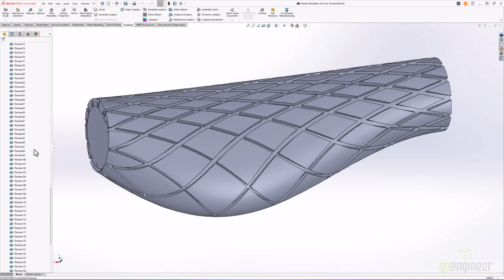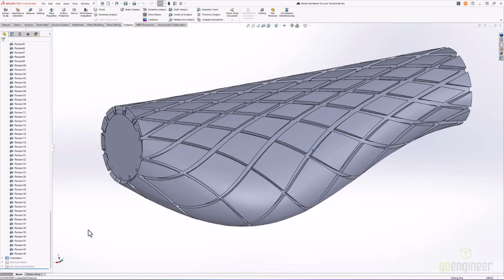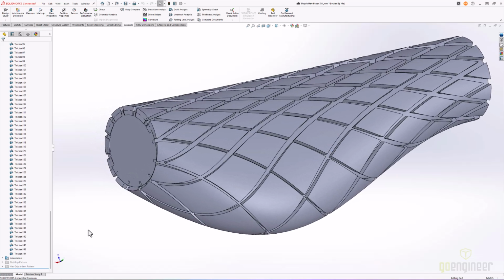As you can see, there are quite a lot of thicken commands in order to achieve this. Thicken 144 is where this particular configuration ended, and if we look at the ends of each of these, we can see that some updates still need to be made for manufacturability.